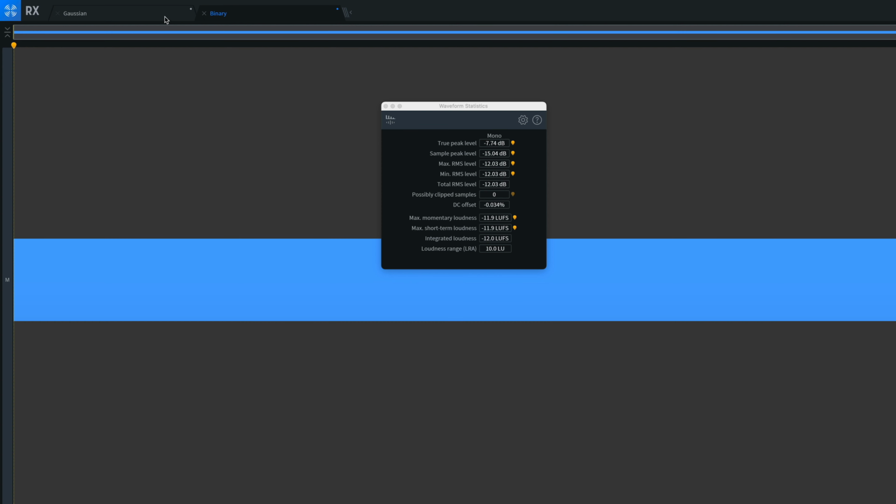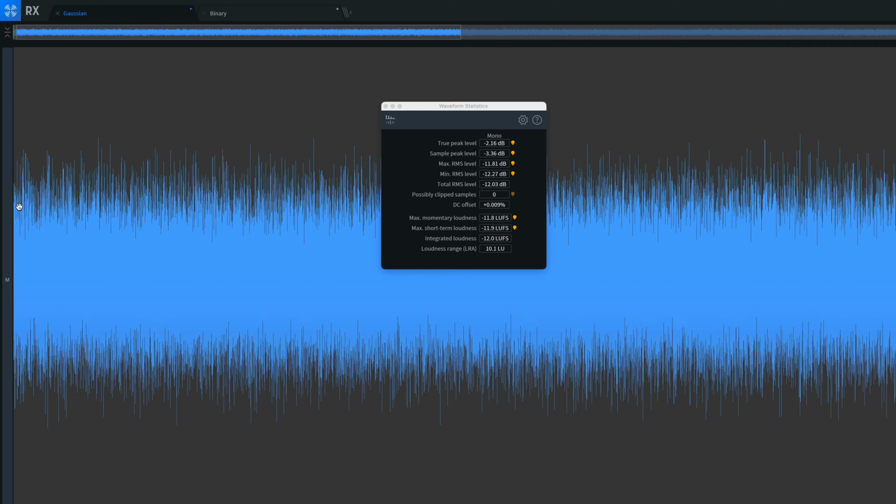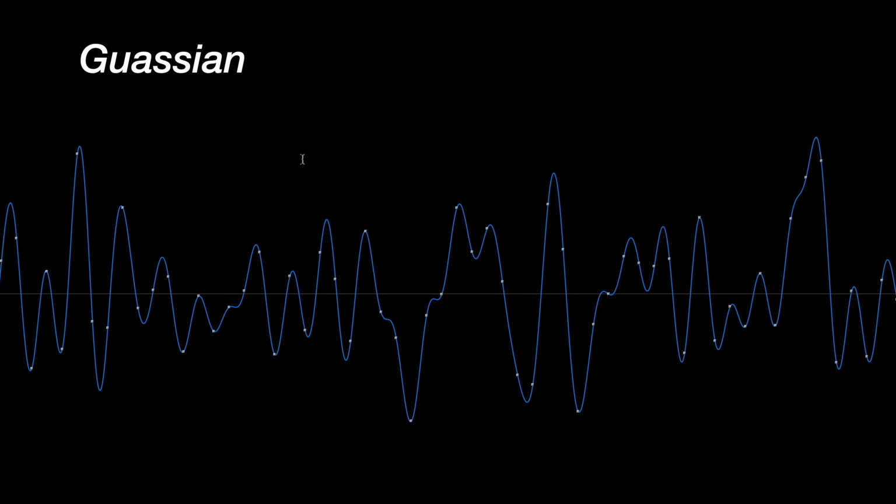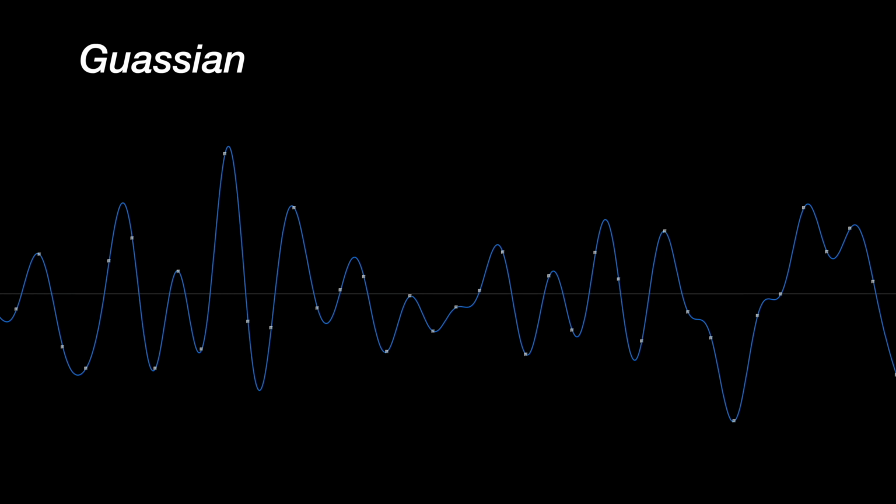So let me zoom in to show you what's happening. First of all, on Gaussian. Here we have Gaussian white noise. See those tiny dots? Those almost white or maybe grey tiny squares? Those dots along the line are the samples, the digital samples. Ignore the line connecting them for now, we'll come back to that.